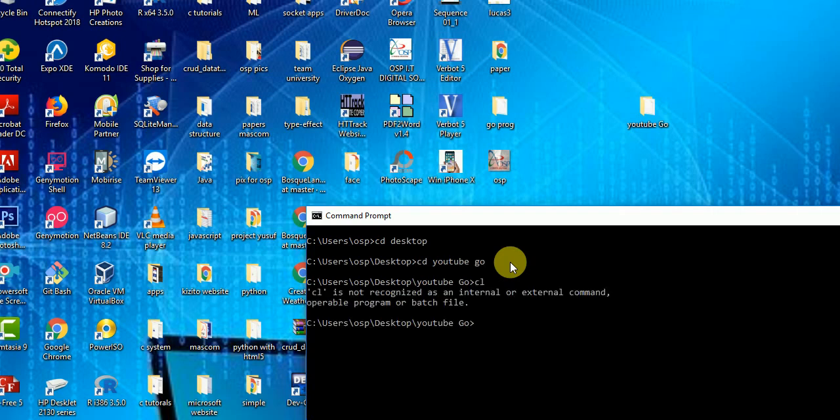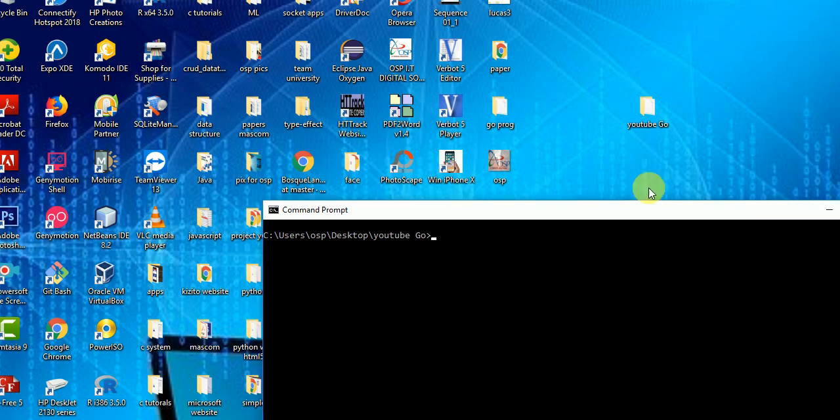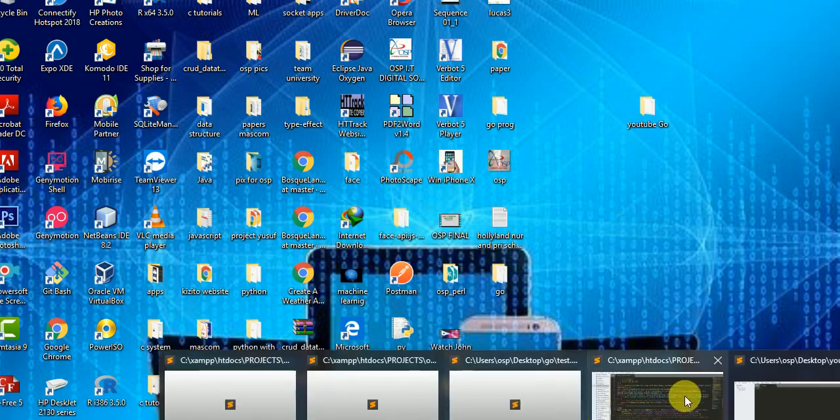So right now at the moment, I'm in Go, which is the desktop. What I'm going to do is create my program, and then we're going to make a program in Go, which will be printing up there.